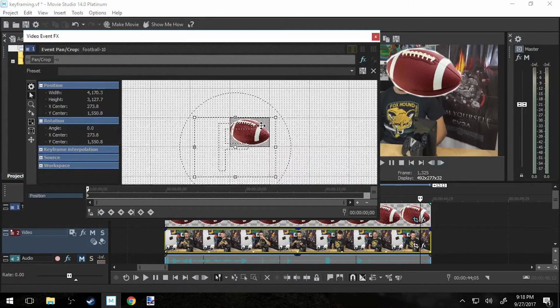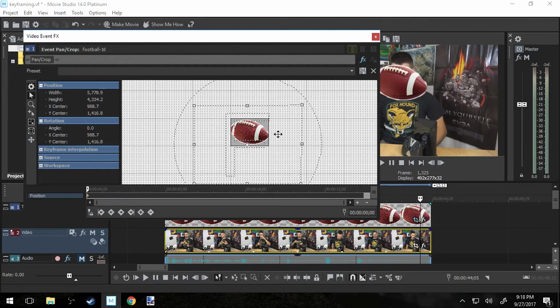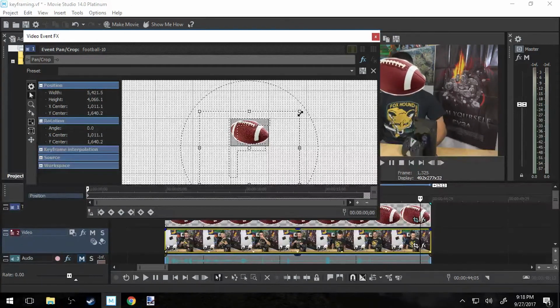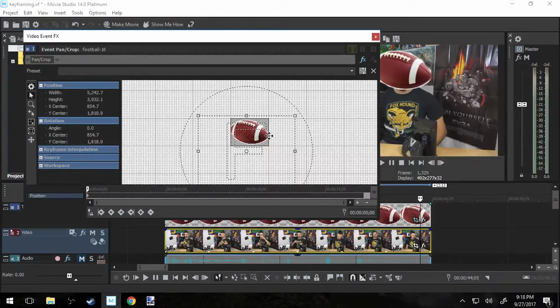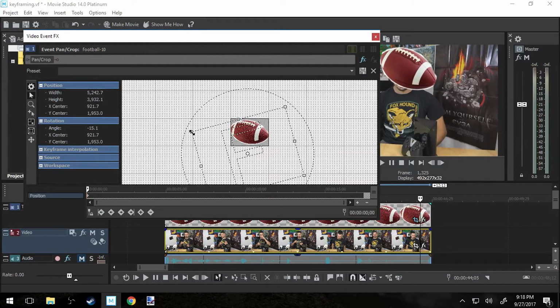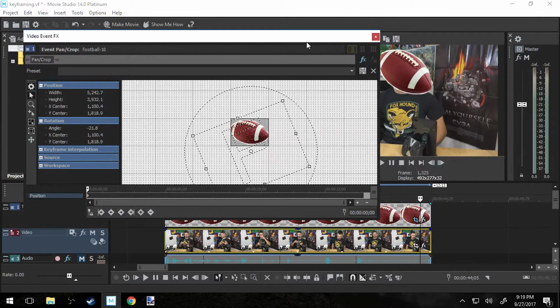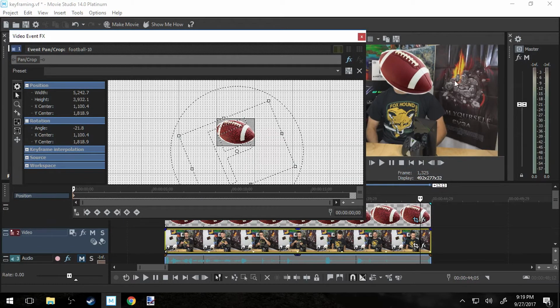So I'm scrolling with my mouse wheel to see more of the picture, to get a better handle on things. I want the football to be... I'm going to tilt it a little bit too. So the way I'm going to tilt it, I'm going to grab the corner like this, tilt it down. Okay, I decided that that is how I want his head to look, like that.